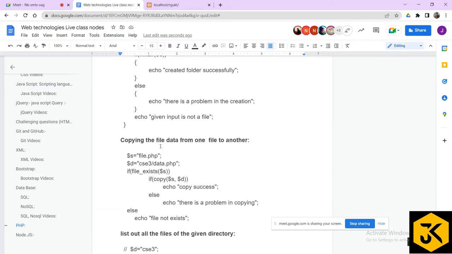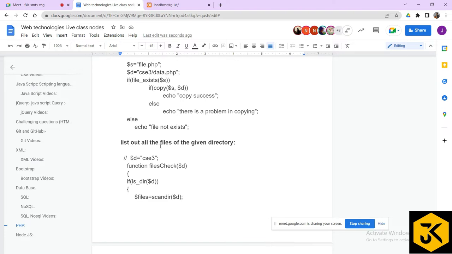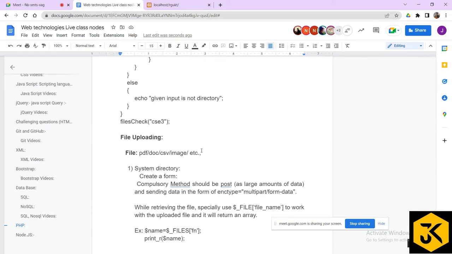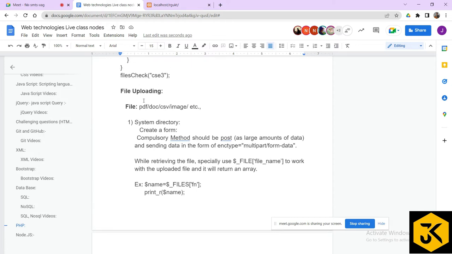And then we have seen how to create a directory, how to copy a file from one file to another file, and how to list out all the files of the given directory. Like that, we have seen various kinds of things. And also we have seen the concept of how to upload a file.